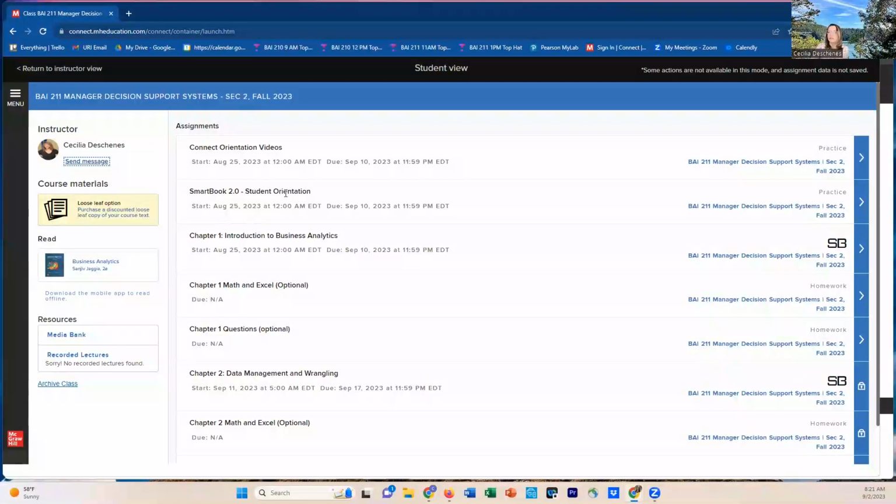So that's where you see the smart book chapter 1, Introduction to Business Analytics. And you'll know it's a smart book reading because that's over here. When you go through my syllabus, you'll see this is one of the required homework assignments. And then there's a chapter 2. So far I have everything set up for exam 1 in here.